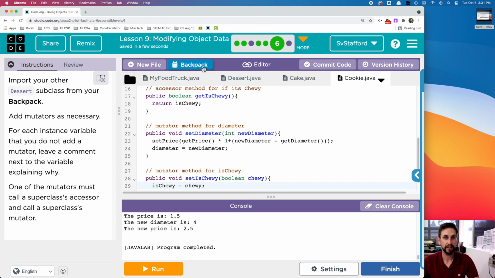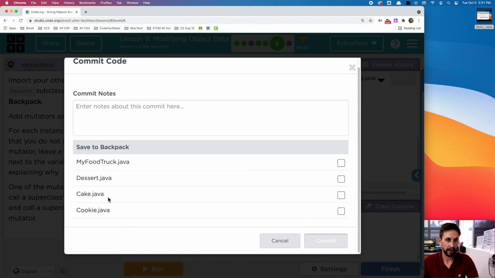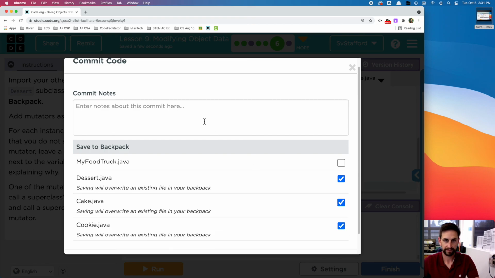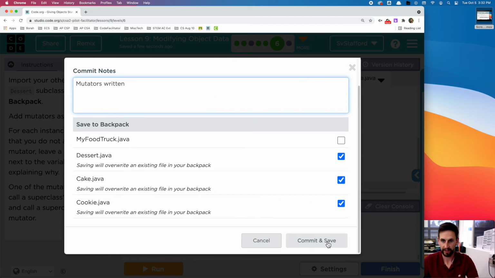Last thing to do, commit our code. Just to be safe, I'm going to commit everything that I've done and say mutators written, and commit and save.